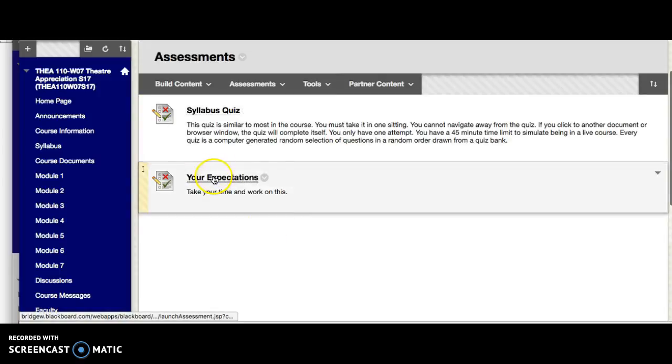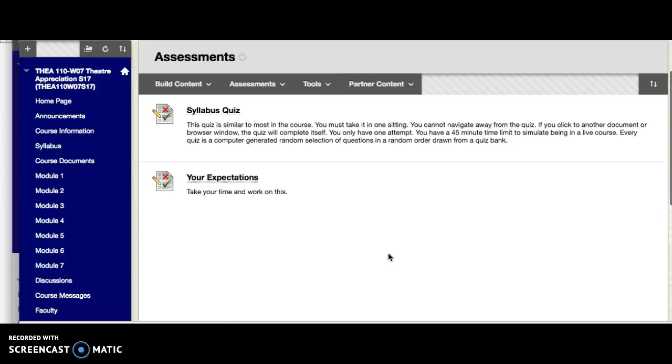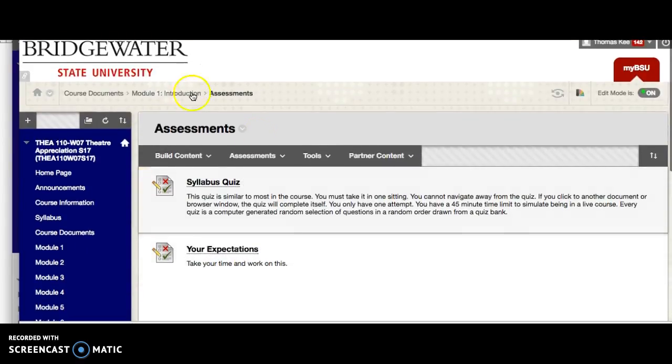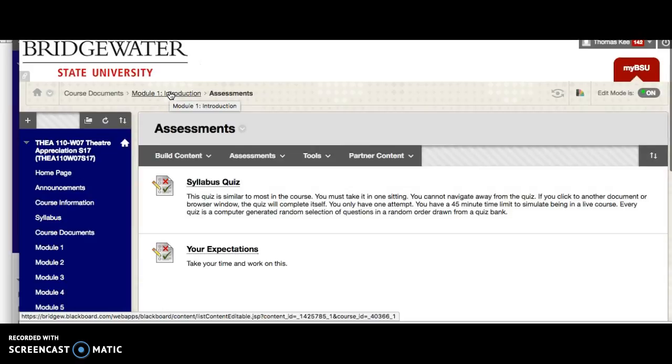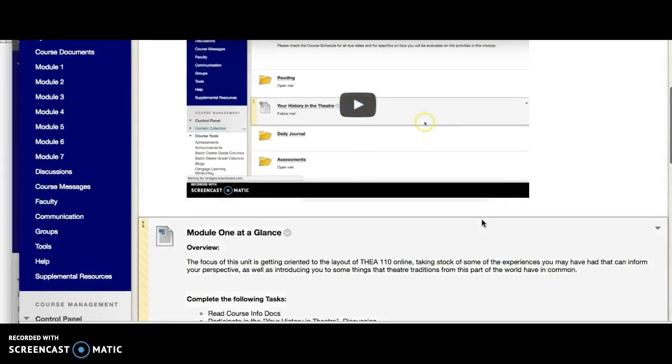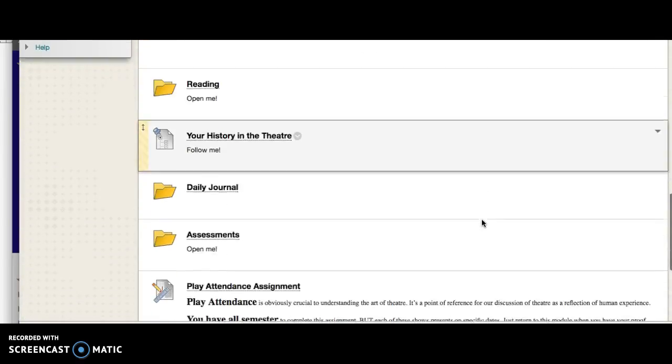And then there is your expectations, which is a short answer survey about what the students' expectations are, what kind of experiences they have in online learning, whether they feel comfortable with this form of study, dealing with theater, reassuring them that they don't need to have any background in theater in order to be successful in this course. All packed into that expectations survey. It gives me an idea that I can refer to throughout the course as to what a student's background is as we go forward.